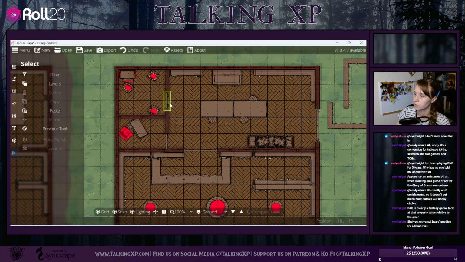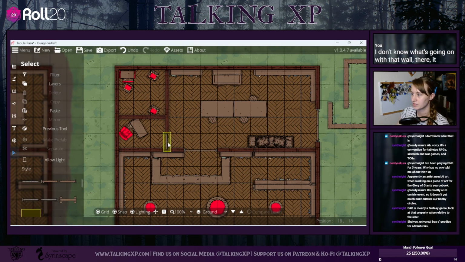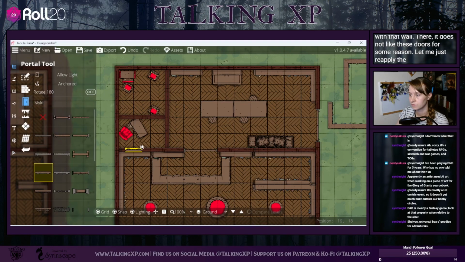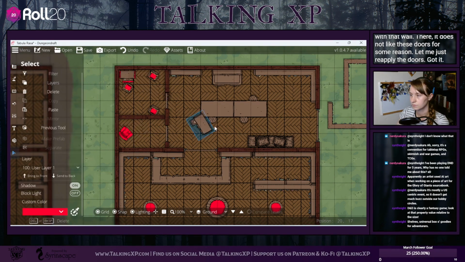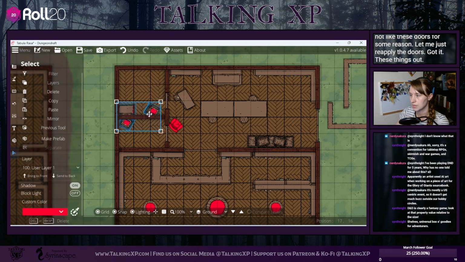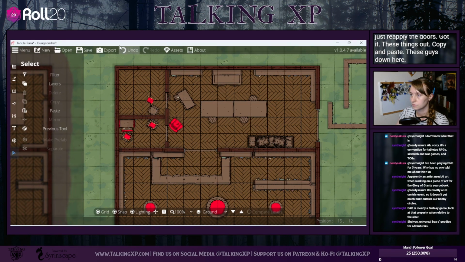I don't know what's going on with that wall there. It does not like these doors for some reason. Let me just reapply the doors. Got it. Move these things out. Copy and paste these guys down here. Undo.